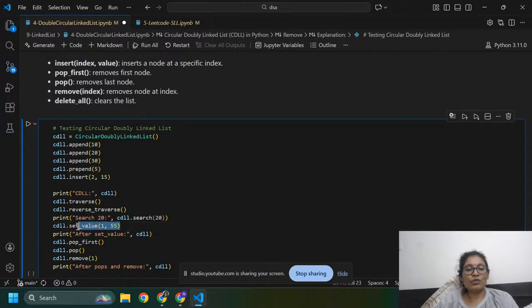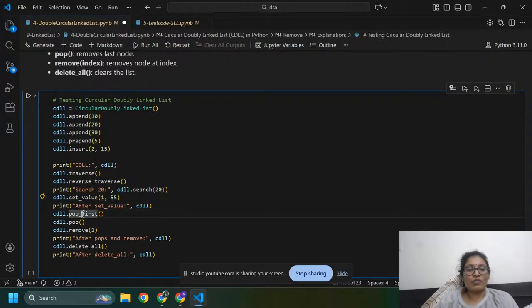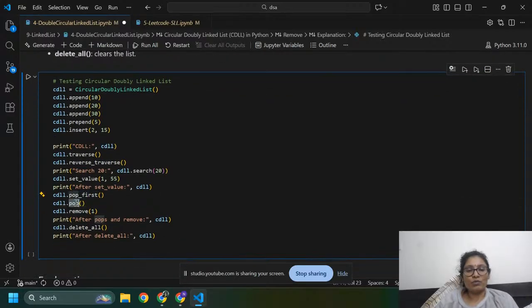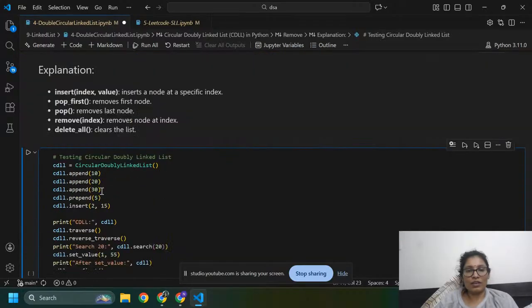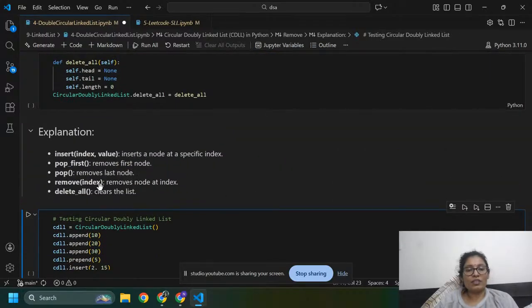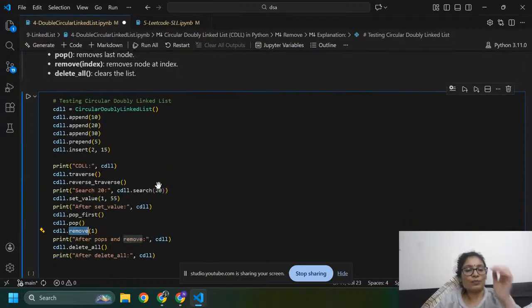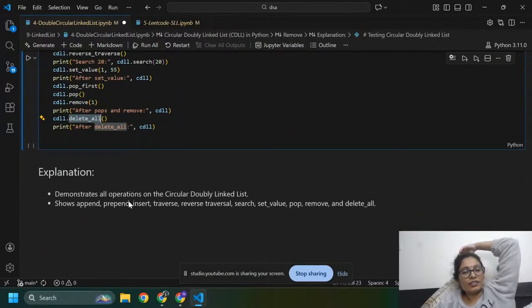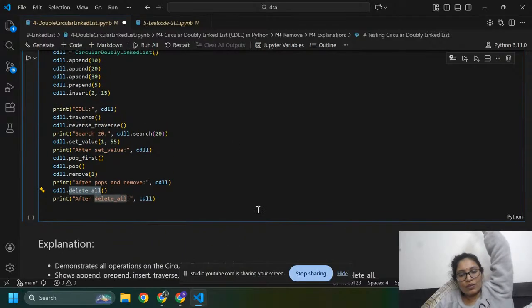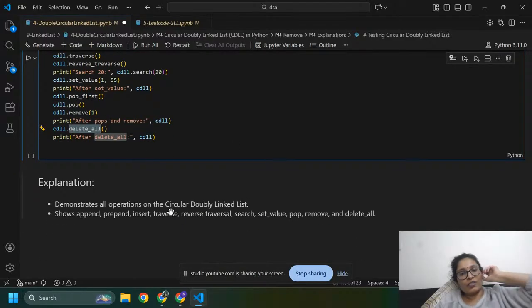Set value, you need to replace index 1 with 55. Pop first deletes the first element. Pop is used to delete the last element. Remove removes the node at an index. And print and delete all are used for clearing and deleting. So now all operations on the circular double linked list: append, insert, delete, reverse, traverse, set value, remove and delete all.